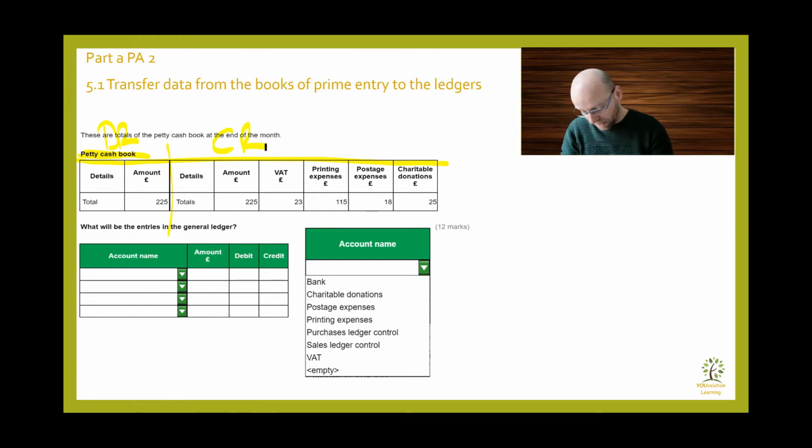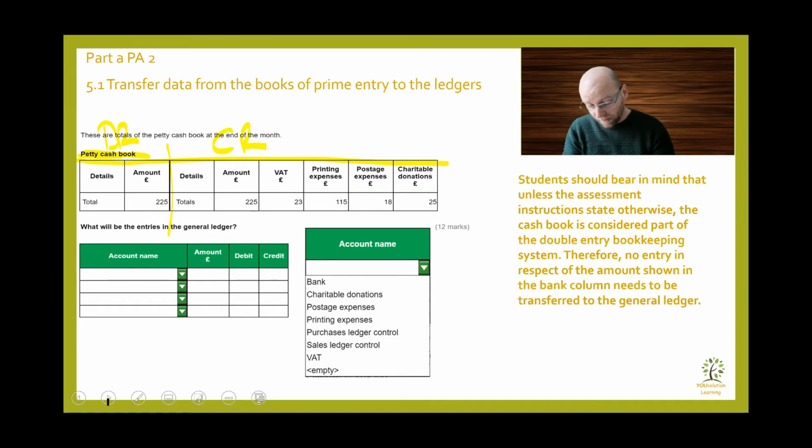I'll just grab my highlighter. We can see we've got the petty cash book here. And you can see this is kind of broken down into a T account where we've got our debit side and our credit side. So it says, here's the petty cash book. You can see we've got the total on the debit side, which is 225, and then the totals on the credit side are 225.